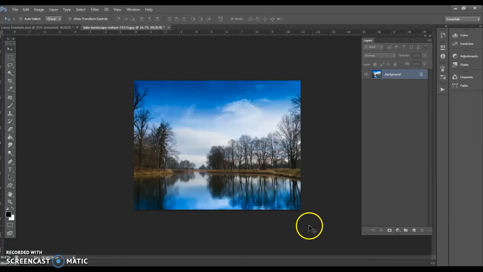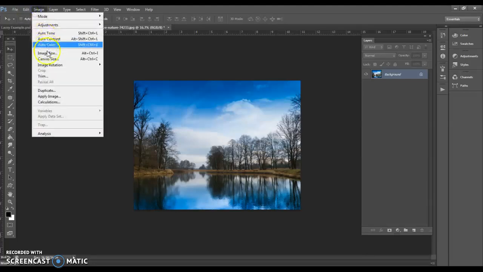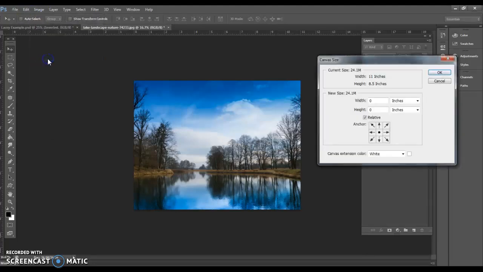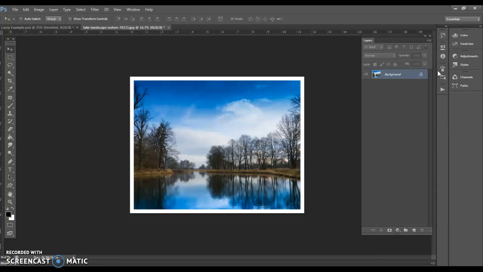And then I need to create the border. I'm going to do it now because I want that border to follow with all the other layers that I make. So I'm going to go to Image and Canvas Size. And if I click the relative box and now make this 1/2 inch wide and 1/2 inch tall and make the canvas extension white, what that's going to do is add a 1/4 inch border all the way around. So we'll say OK, and look, beautiful.